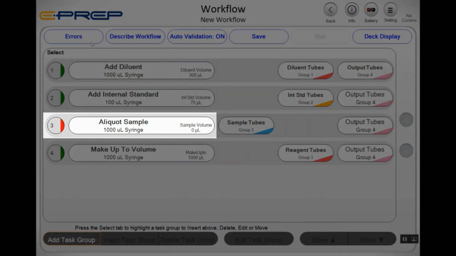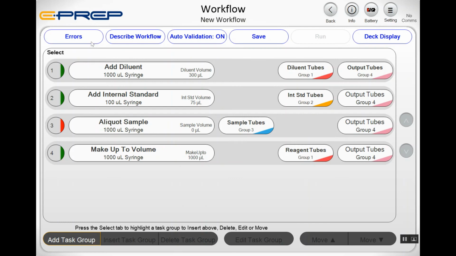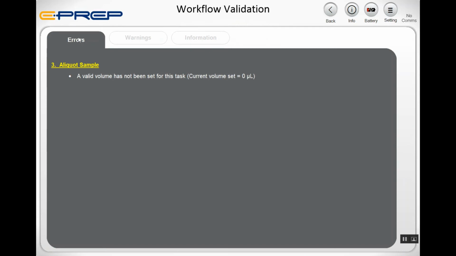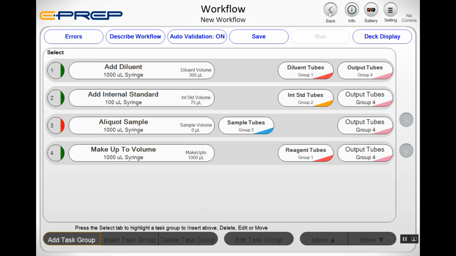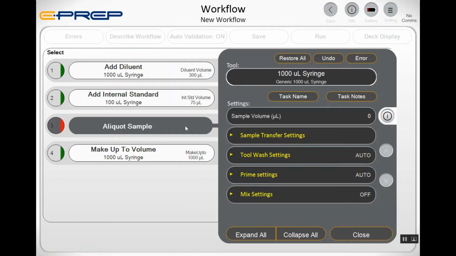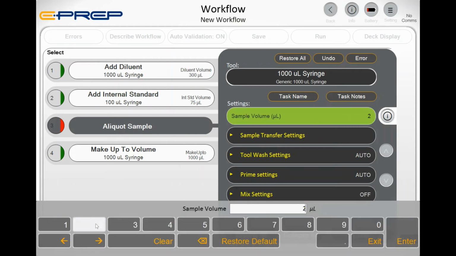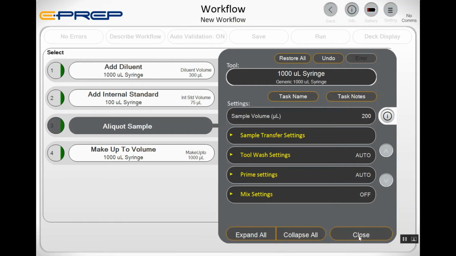You can see there is a red tag associated with the aliquot sample task. When we select Errors, you can see the reason is there is no volume set for this task. So we shall fix this and set a volume of 200 microliters. Now all the tags are green.